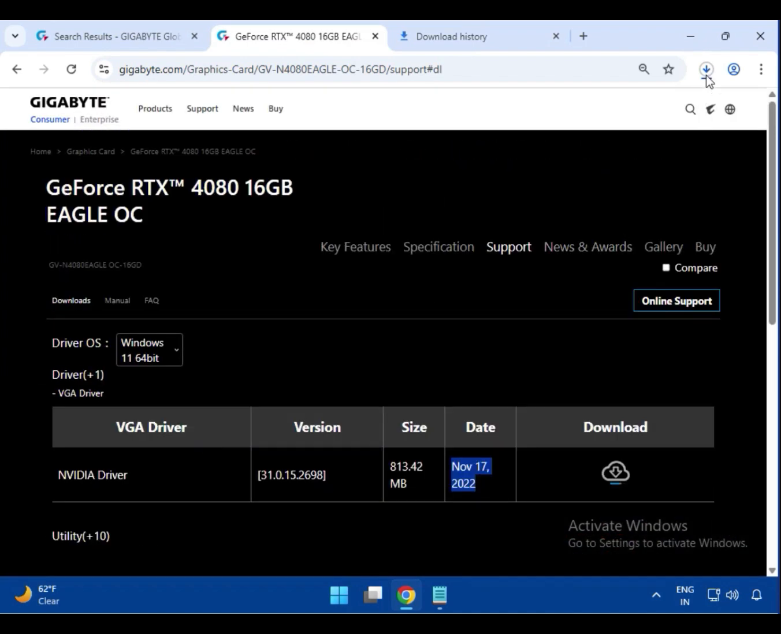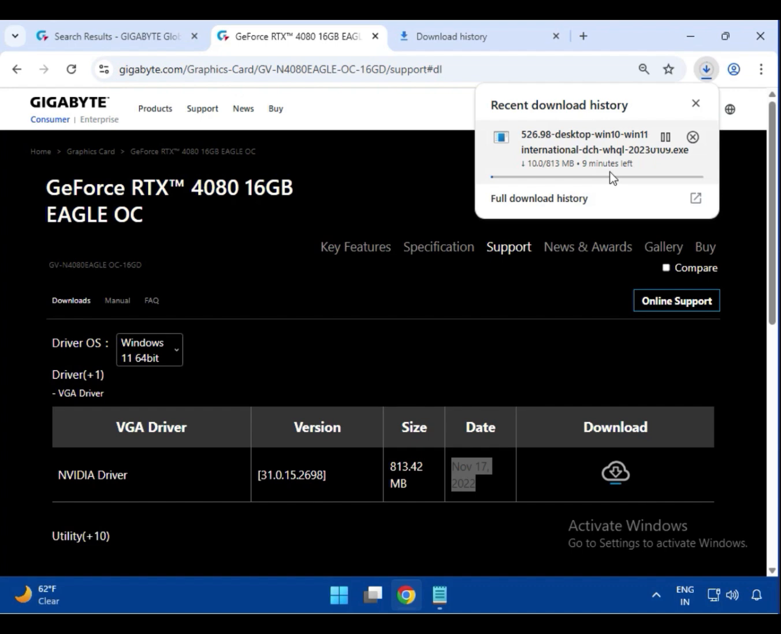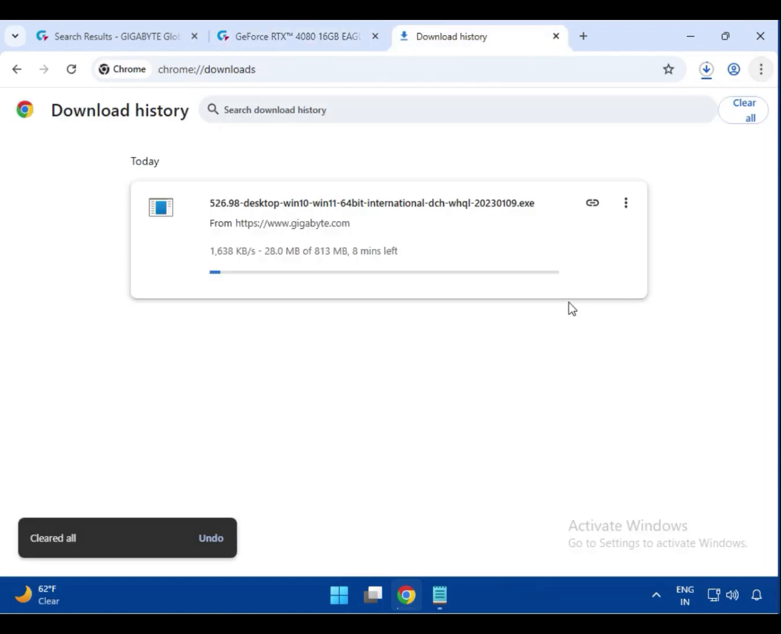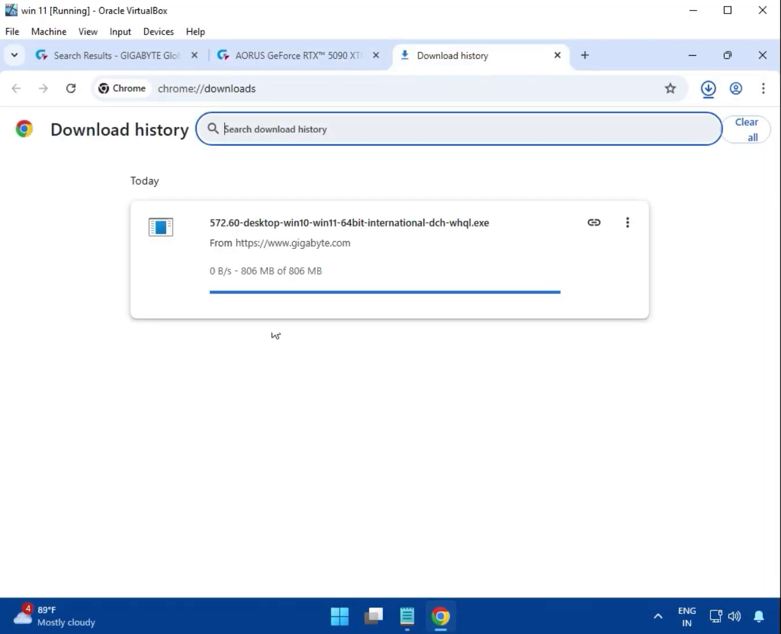Okay, after that you click on the download icon and it will start downloading. It will take some time, depending on your internet speed. After it is completed, click on the three dots in the corner and then click on download. Now you can see it is completed.